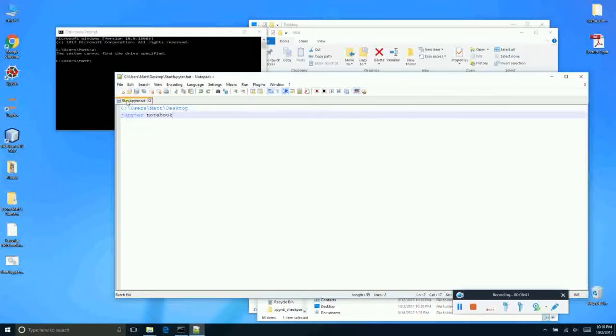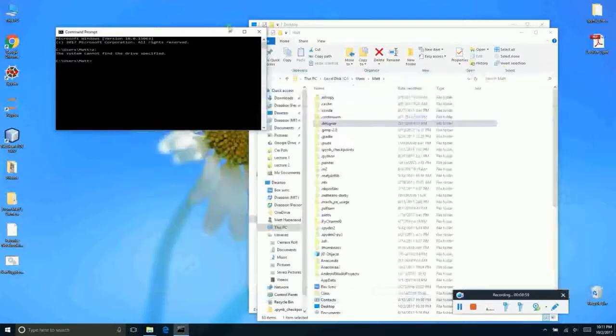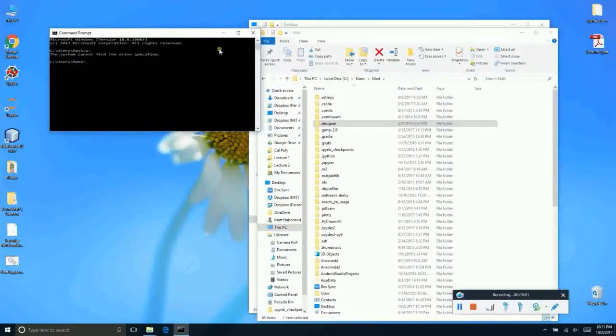Notice I've called it startjupyter.bat. It doesn't matter what you call it as long as you don't call it Jupyter. If you do call it Jupyter, then when you call Jupyter in the same folder, it's going to end up calling itself instead of the Jupyter program. So I got an infinite loop doing that before.